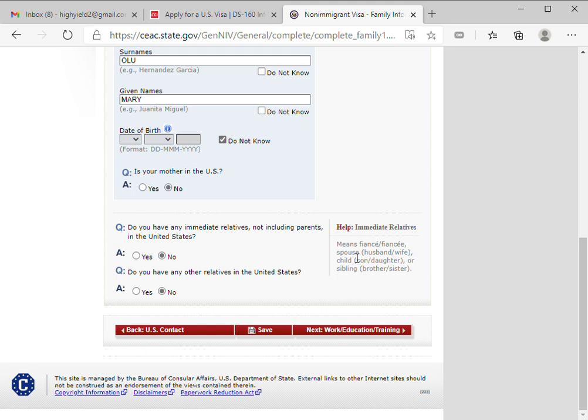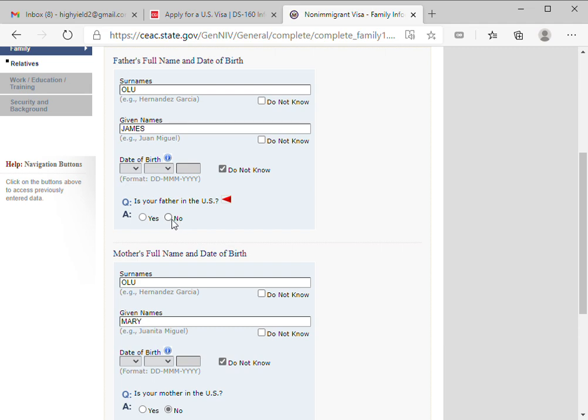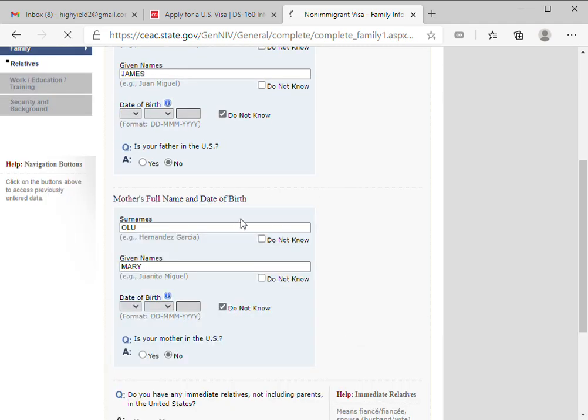Immediate means your siblings. Let's say you're a married man: your wife, your children, and your brothers. Your cousins, nephews and all that are not immediate; they fall under other relative. I hope we got that part under relative. So from here we continue.